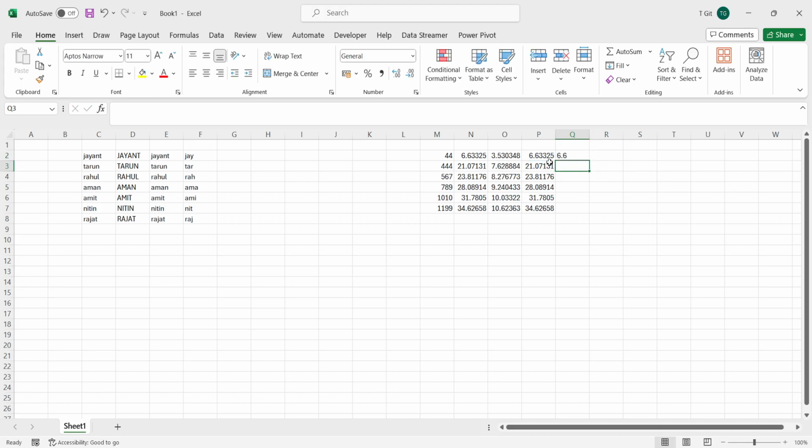So you can see that the first 3 characters are extracted. Simply click here on Q2 cell and then hold your mouse such that this black colored plus icon appears, and double click on this icon, and you can see that the first 3 characters are extracted for the numbers written in column P. So this is how these functions can be used.